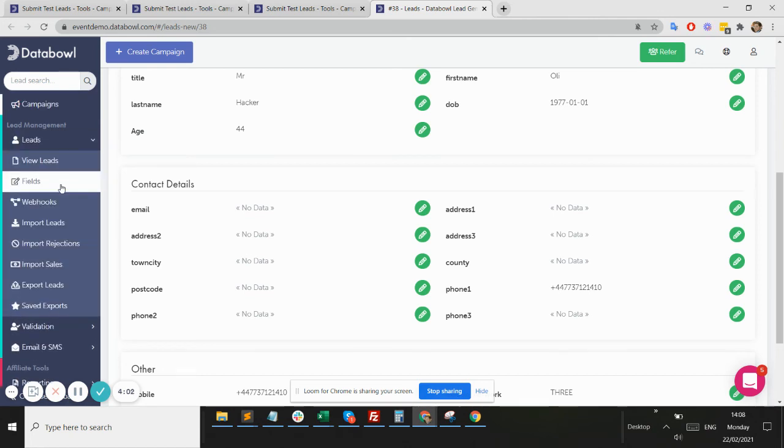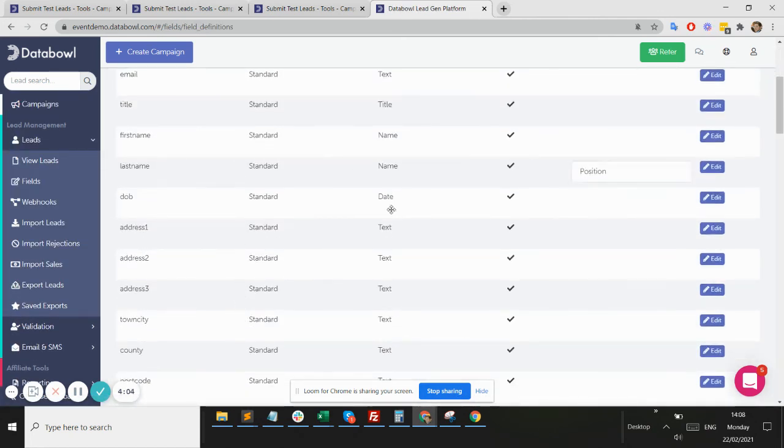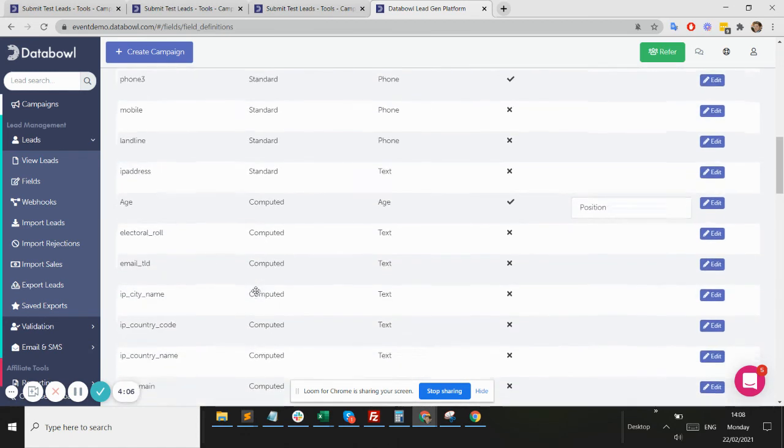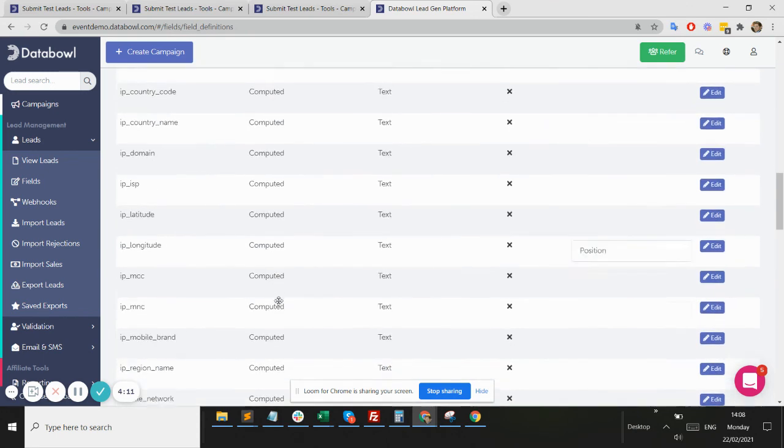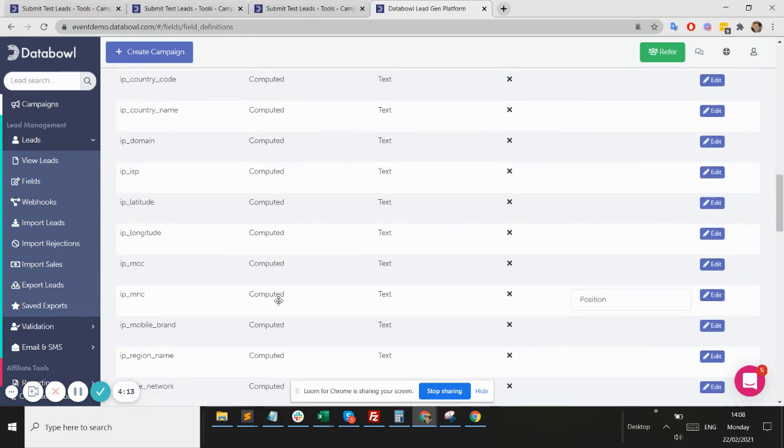Again, if you want to have a look at some of the additional fields that you have, you can go into the leads in the field section here. Again, some of these fields require additional validation. If you want to find out any more information about any of these computed fields, get in touch with us at support and we can talk you through how they all work.